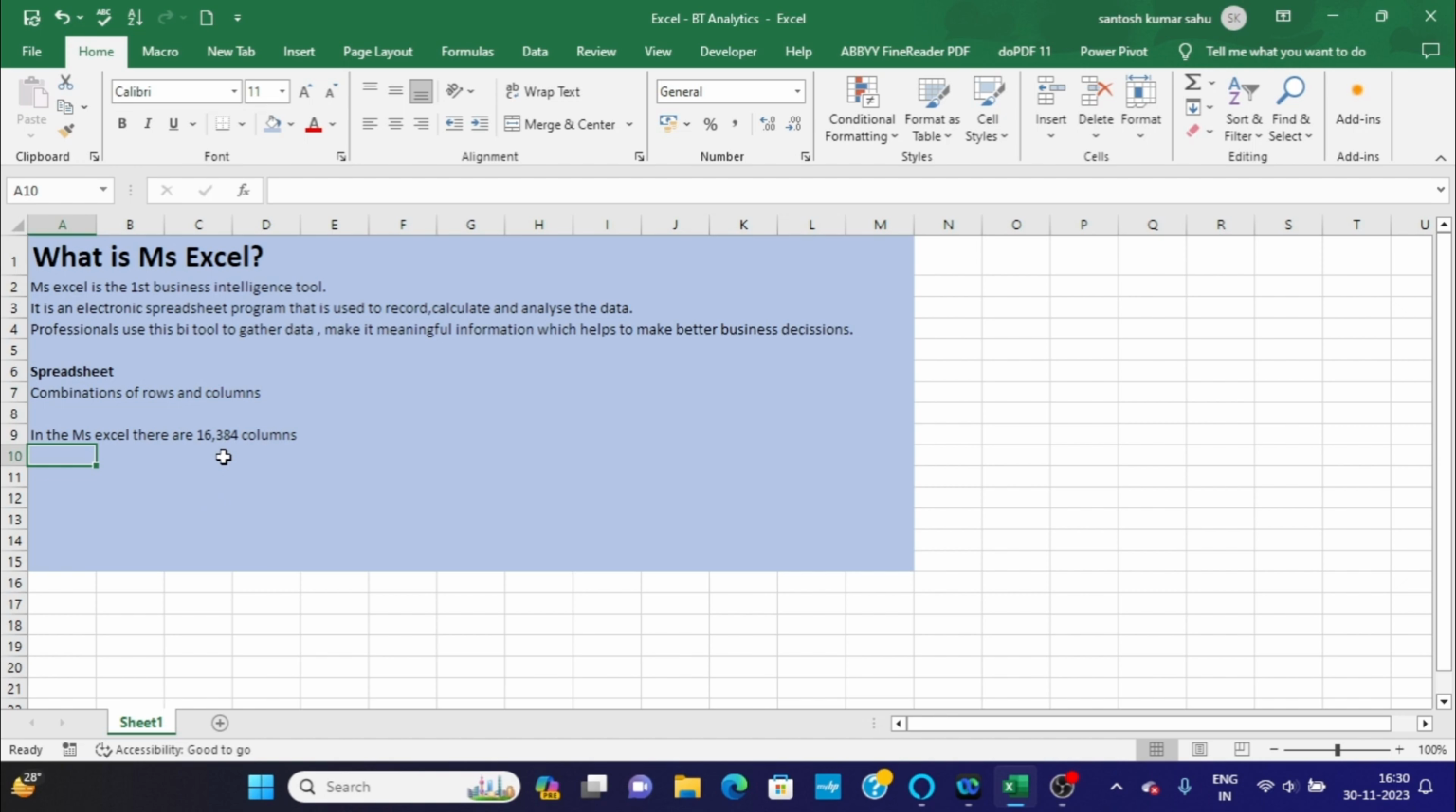Similarly, 10 lakhs 48,576 rows are available. In Microsoft Excel, there are 16,384 columns and 10,48,576 rows available. So these are the basic theoretical interview questions you can expect from the interviewer if you go for any post related to data profiles. Now coming to the next topic, how to gather data.